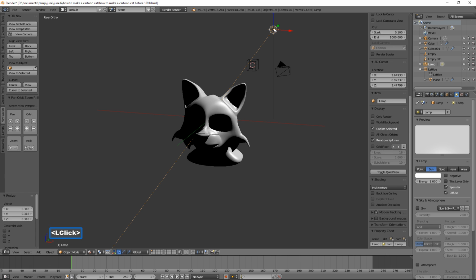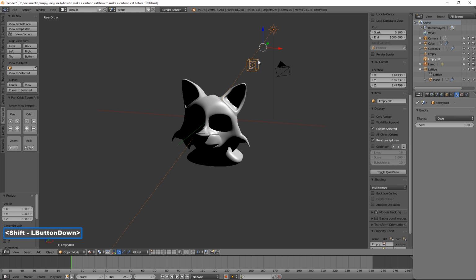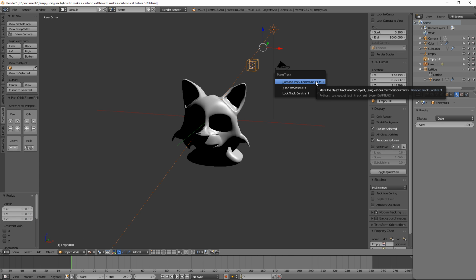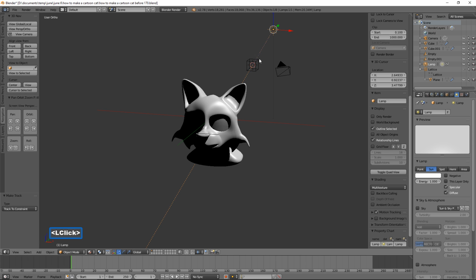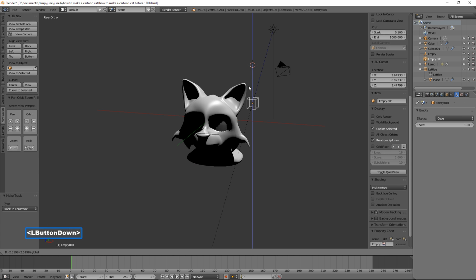I'm going to click on our light. I'm going to hold shift. While holding shift, I'm going to click the cube. I'm then going to hold control. While holding control, I'm going to press T. This brings up a make track menu. I'm then going to select tracked to constraint. Okay, and what that did was now when I push this empty, this light will track towards that empty.